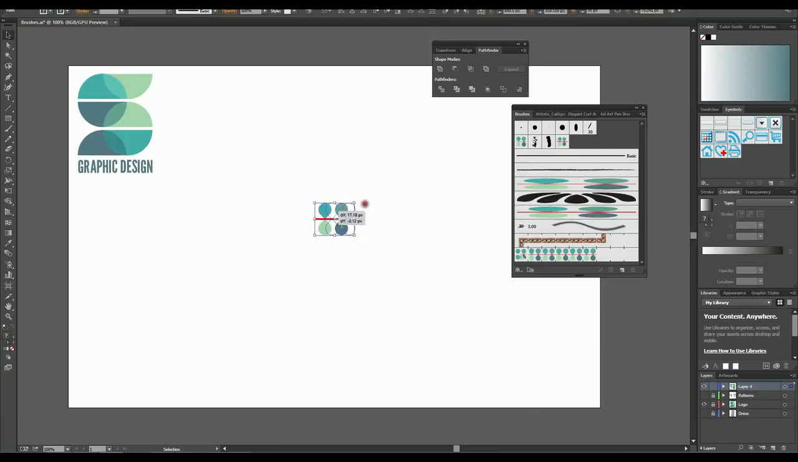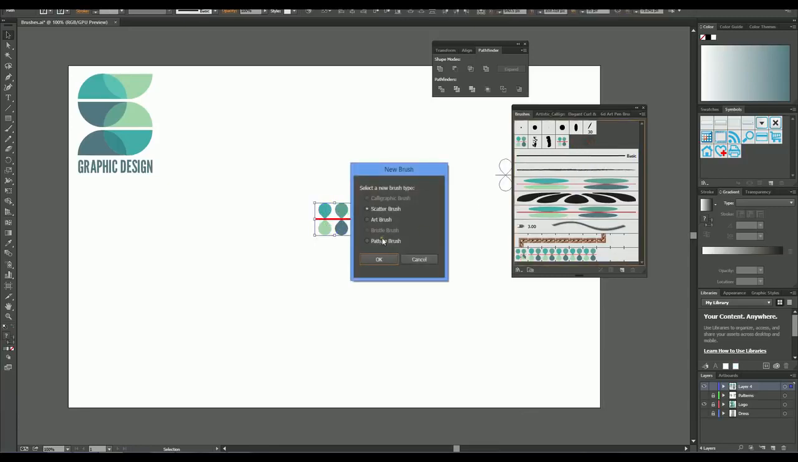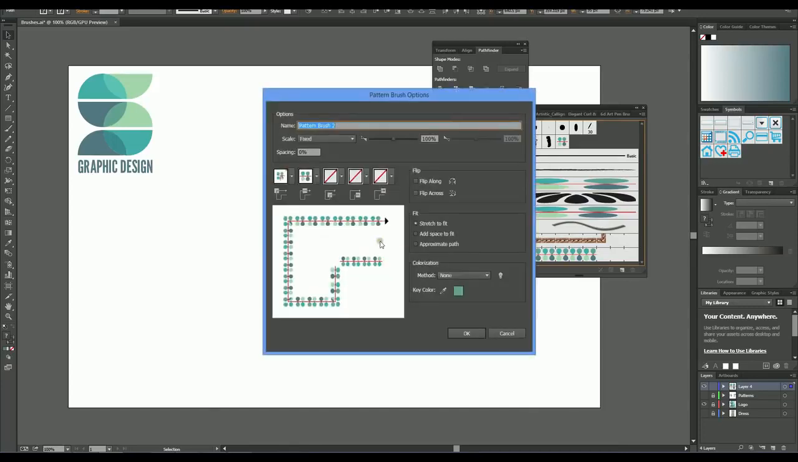One last time, drag it into my brushes panel. I'll make it a pattern brush this time. And again, guys, lots and lots of options here for you to have a play around with. Too many to go through in this tutorial right now, but just like I said, have a play around with them and you'll see all your different ones.